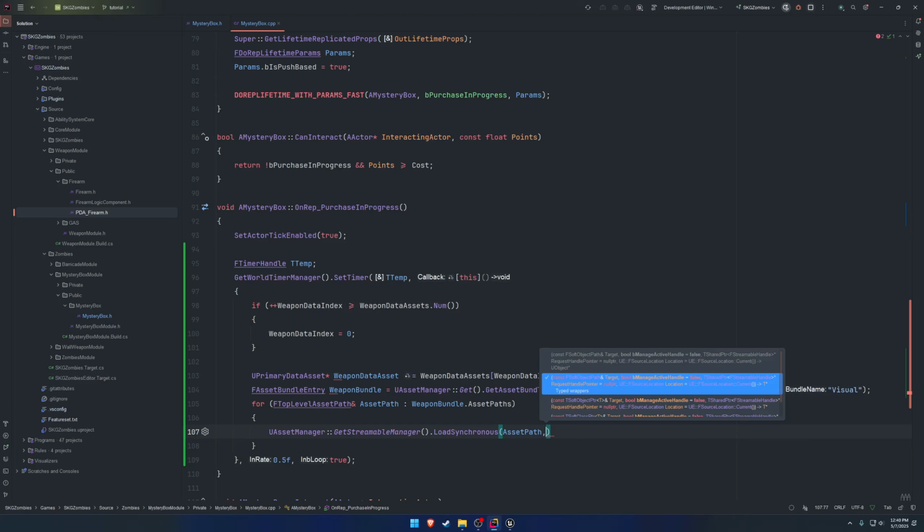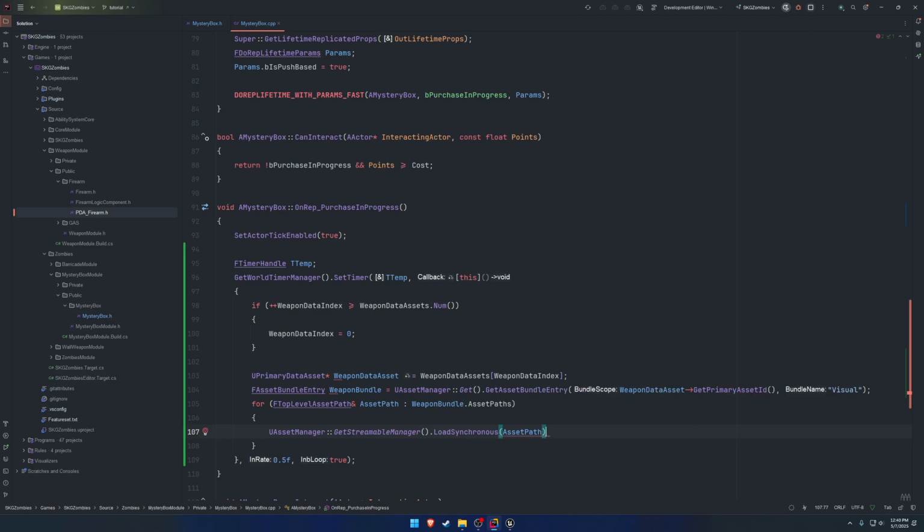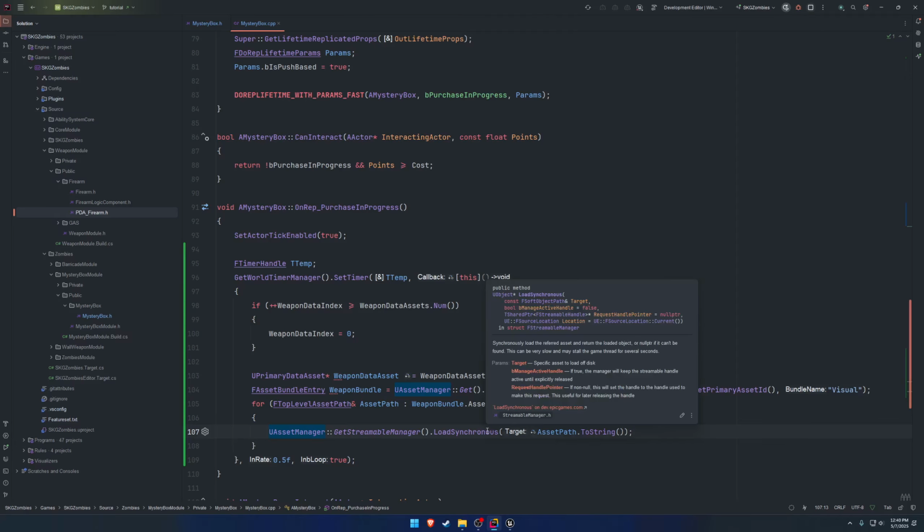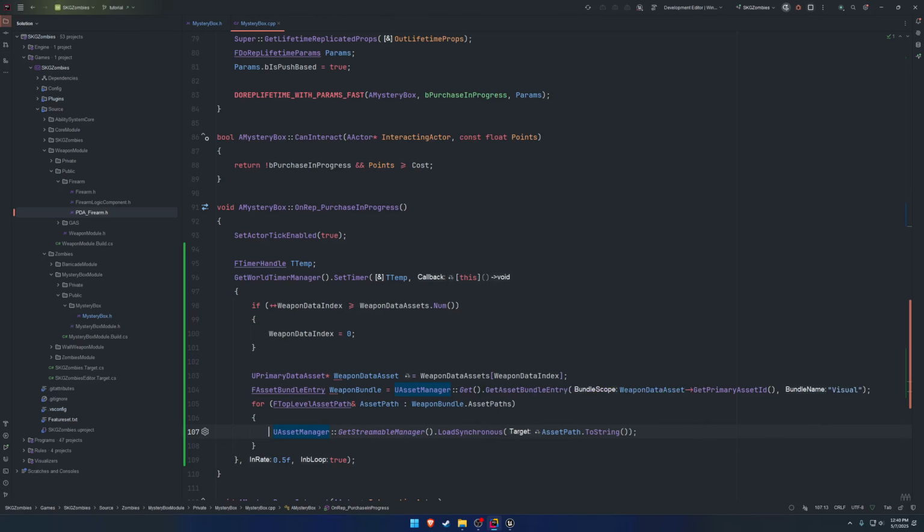And it auto converts for us. And then we can have the remainder of the parameters, which we honestly do not care about. Oh, I stand corrected. Asset path.toString, sorry. And if we look at what this returns, it returns a U object, so a pointer to the asset that it just loaded. So in our case, we specifically want a skeletal mesh.